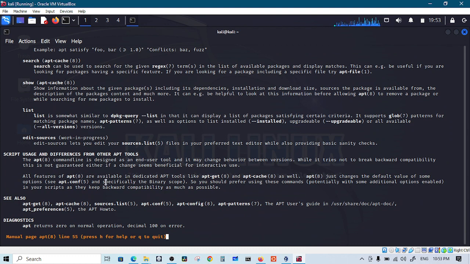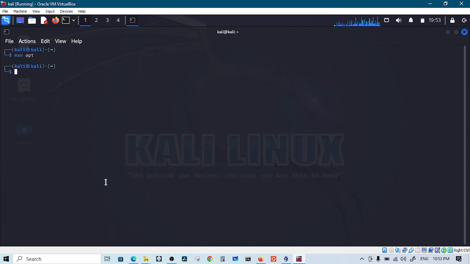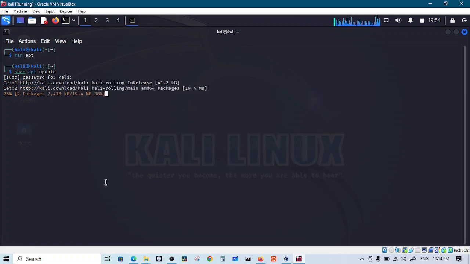So let's get out from here now, and let's update. For that you need to be root, so sudo apt update, and this is going to take some time depending on when the last time you updated your system and your internet speed, obviously.